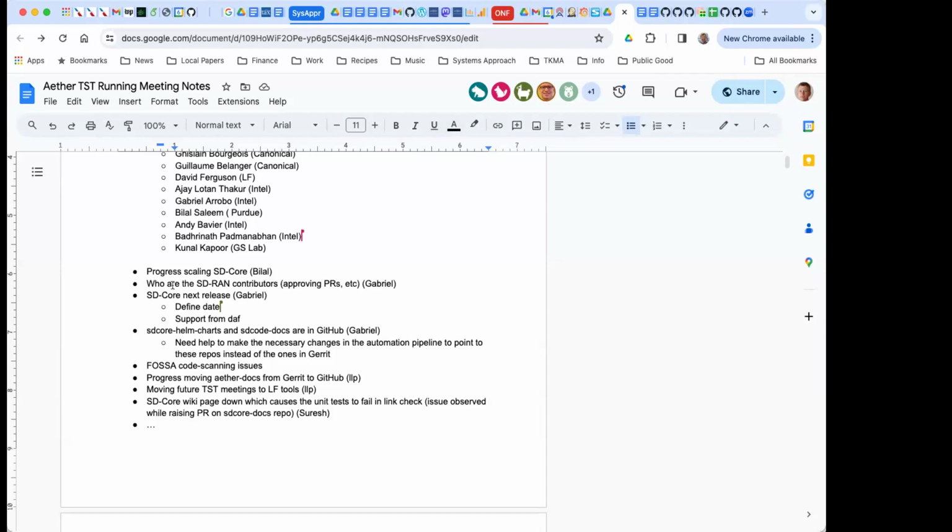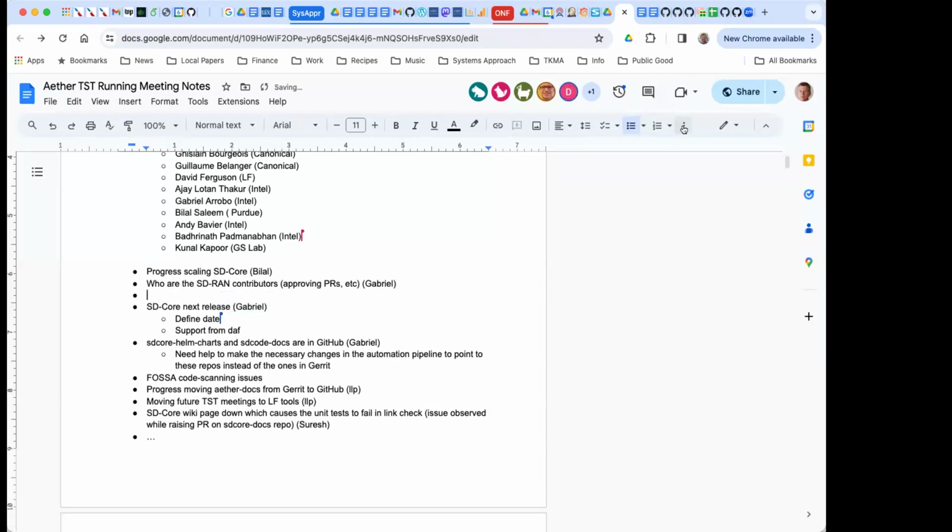Looks like Gabriel has an item here on SD-WAN contributors. This is one that came up before, and I guess this is a call for who these contributors are? Kind of like that, yes. If we receive some request from somebody related to SD-WAN, who should we direct these individuals to, and also if they need additional support or something like that.